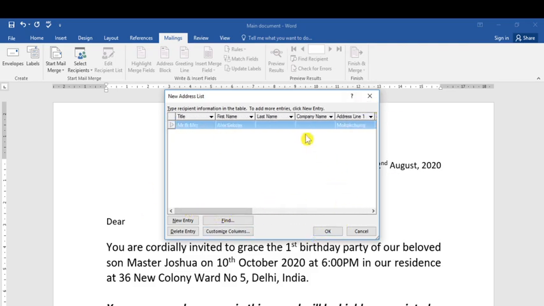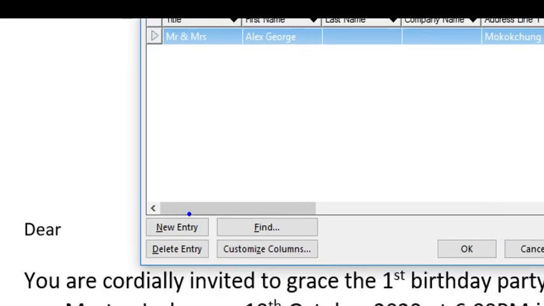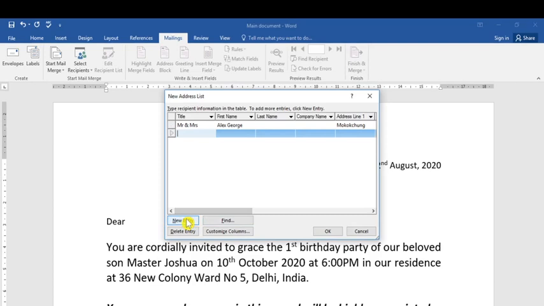Okay, so after filling the fields, just click the new. You can see the new entry, right? So the new entry, just click this new entry. Now we have to go with the next recipient. Say next recipient is Mr. and Mrs. Okay, say example Singh. Okay, then this is say example Kohima, and then this is, say example Nagaland.